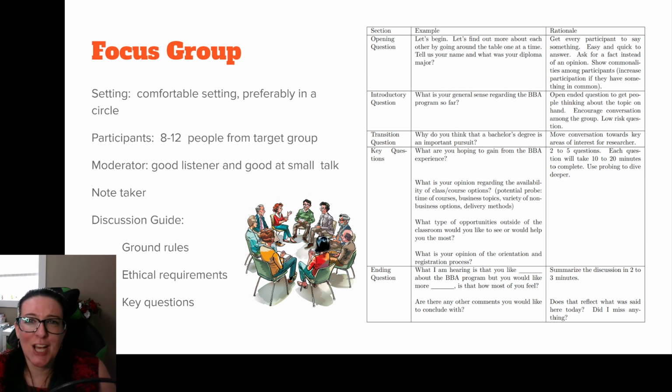And you're going to need a discussion guide. It's good to write out the discussion guide ahead of time. First, you have your ground rules, explaining to your participants how long it's going to take, what is the expectation, what you're talking about. And your ethical requirements, informed consent, anonymity, what the information is going to be used for. And then we have our key questions. What is it we're really trying to get at?